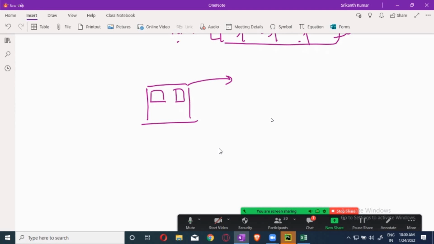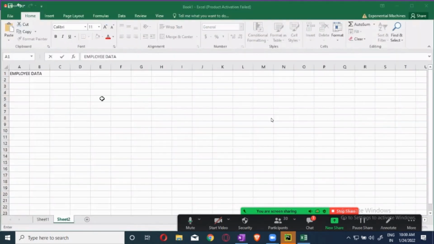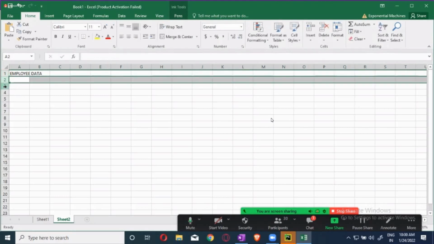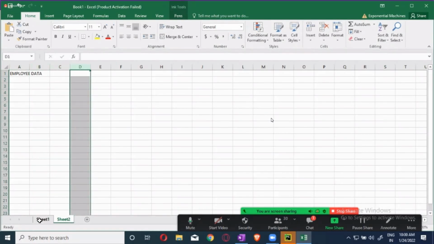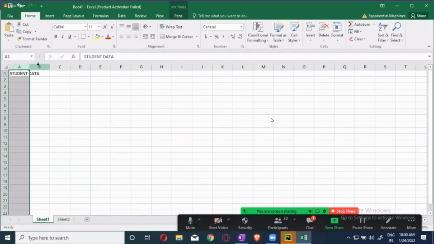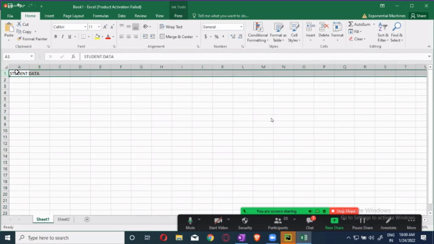Now see, this is the number of rows: row 1, 2, 3. These are the columns. In the same way here also, these are the columns and these are the rows. It is in the rows and columns only that you will be storing the data, guys. Okay, now let's see this.